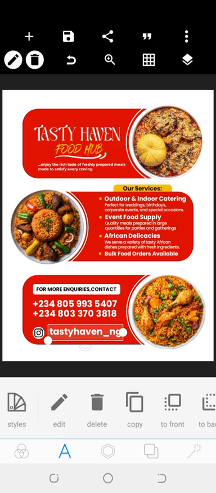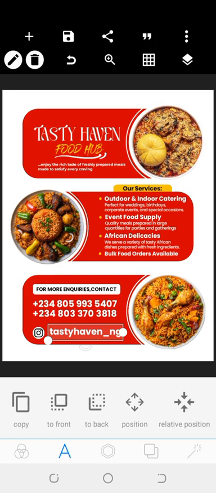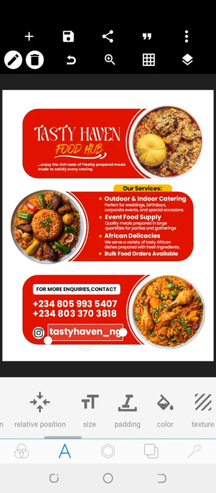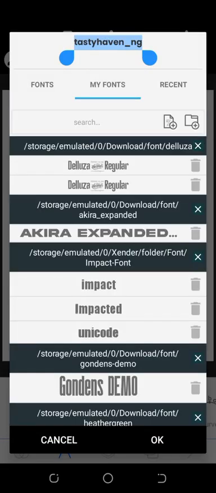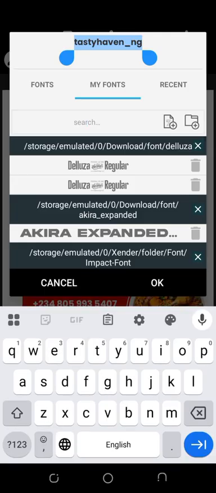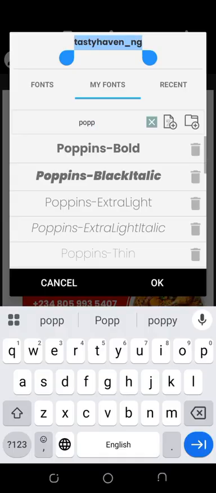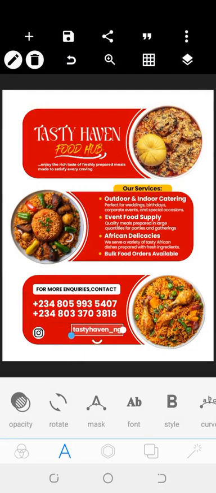One of the things you must remember about food flyer design is that most colors being used are yellow, red, and white. That's the best color combination that you can use for food flyer design. So even if you are not using this concept, always remember that yellow has to be there, red, and white. However, sometimes green is used, but on rare cases. So we are going to change the font of these two to Poppins Bold, and let's reduce it.